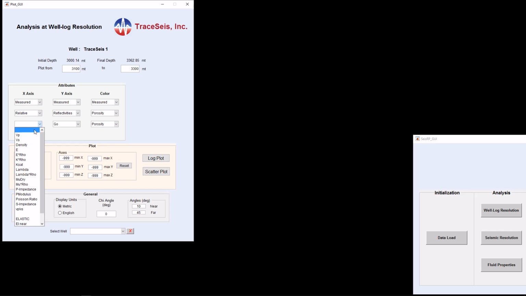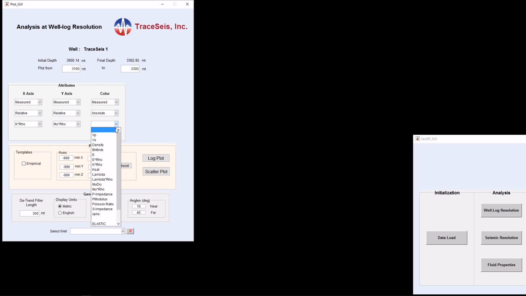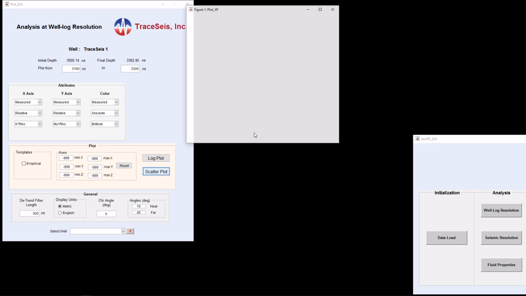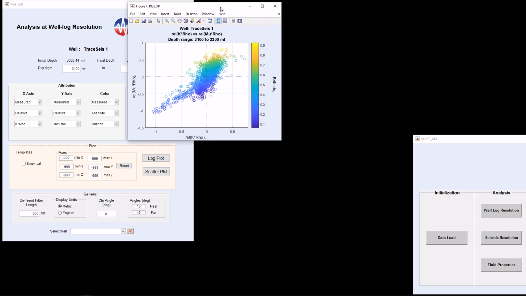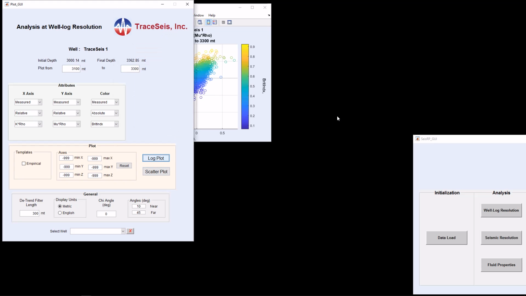Let's take a look at some relative properties. Let's do relative K rho versus relative mu rho, and let's color code by brittleness index. The scatter plot and the log plot.